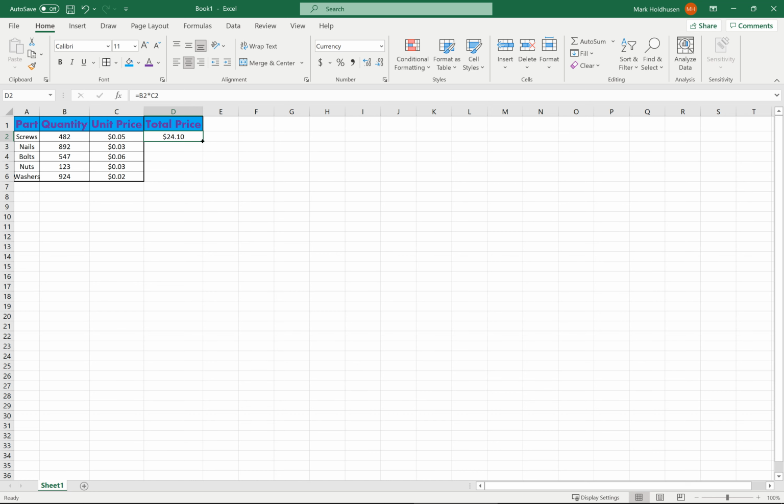This guy, just click and grab and it'll pull it down, and there you have it. Okay, and if I go on this, you can always look and see what you've got here. You can see it's B4 times C4, which is again the quantity times the unit price. So again, we've got a bunch more nuts. We got 500 of them, so these go up to 623. You can see the total price is now changed. So there you have that.